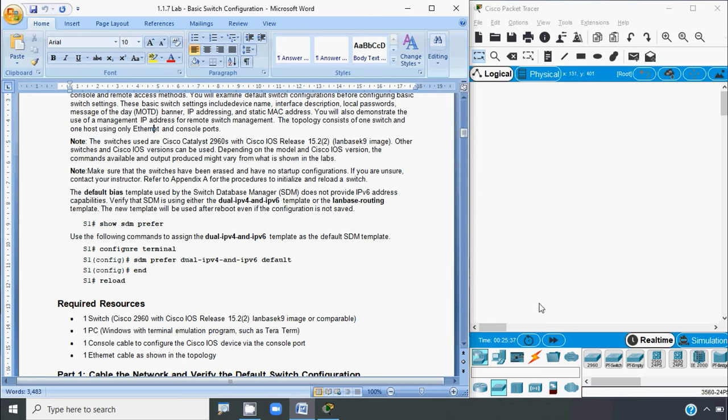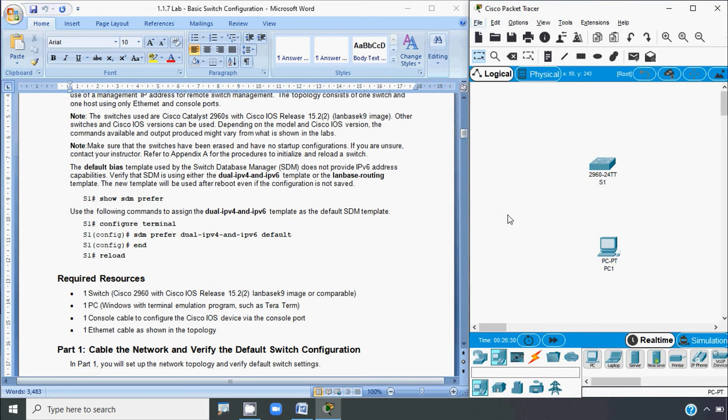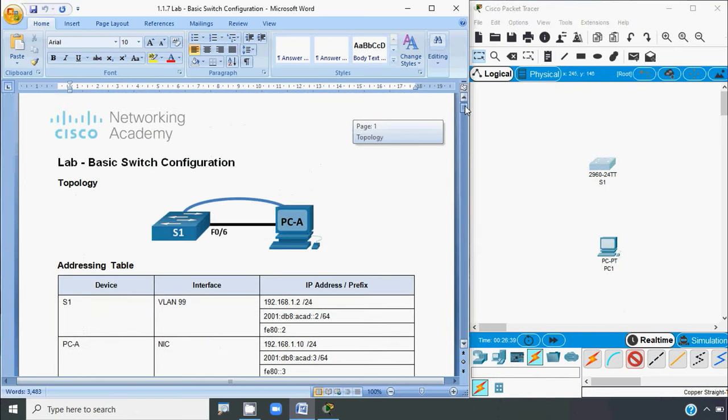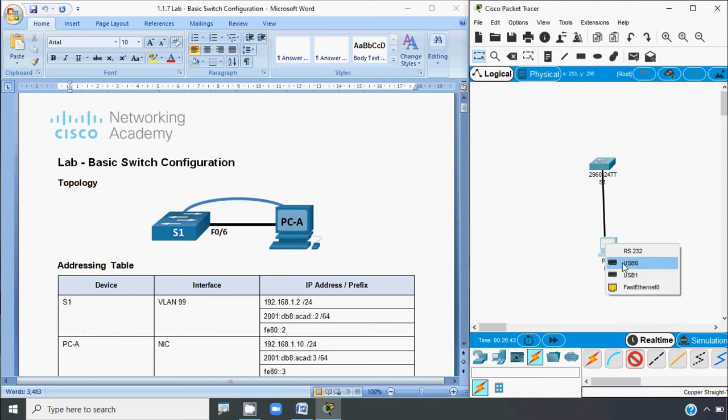Coming to our Packet Tracer, we will use this 2960 switch. Also, we will use a PC. We will give the names S1 and PC1. Now we will connect this switch S1 to this PC1 using a copper straight-through cable. We will connect FastEthernet 0/6 to this PC1. Also, we will use the console.